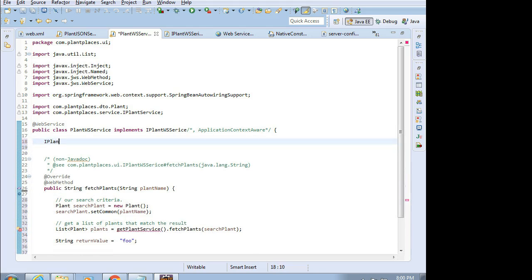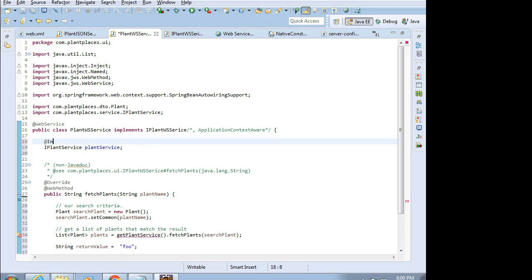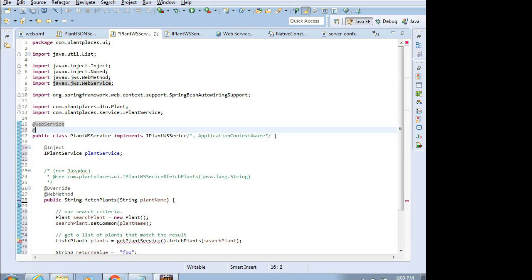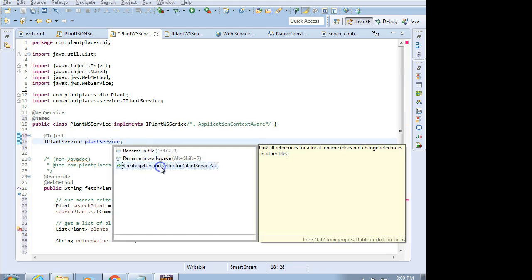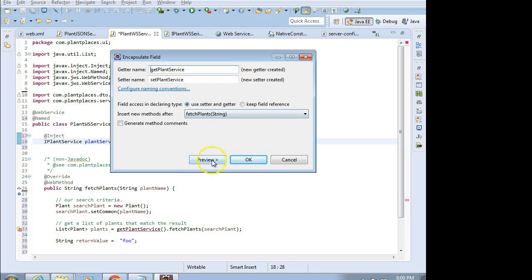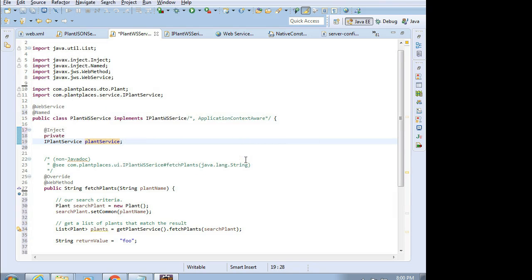I'm going to declare an attribute IPlantService, and remember that's our business logic class that eventually is going to reach into the database and query the database for a plant that matches this plant name. So IPlantService plantService, and then we're going to put the @Inject annotation, and also I'm going to add the @Named annotation to this class. Control Shift O, organize imports. Okay, now for plantService, Control 1, and let's create a getter and a setter, and make sure that they're public. Everything looks good and okay.